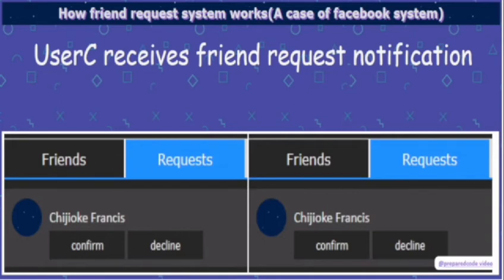So now we have talked about the logic on how user A requests to be friends with user C. So let's talk about how user C can also decline being friends with user A. Now, once user C has this notification that user A is requesting to be a friend, if user C wants to accept, user C has to hit this button.